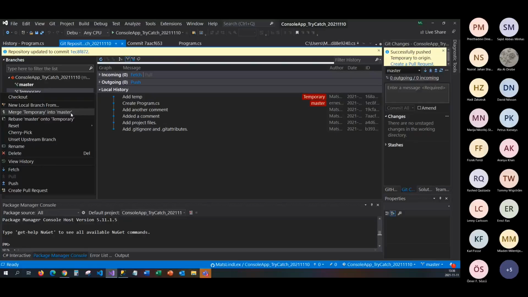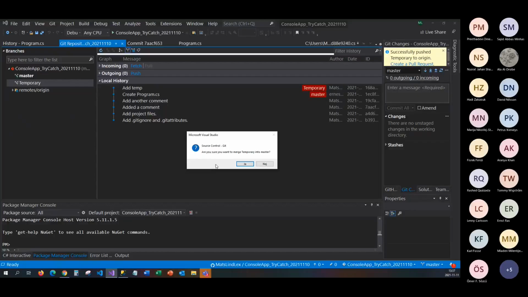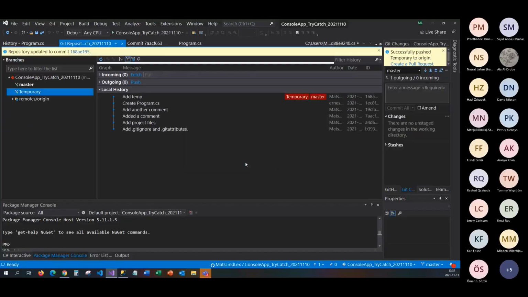So what is in temporary will be in master also. So I'm going to choose this one. And it asks, are you sure you want to merge temporary into master? And I say yes.